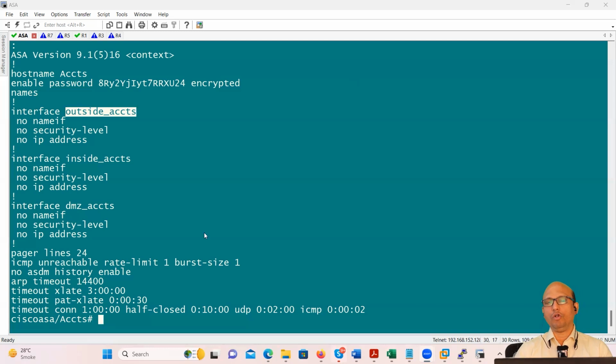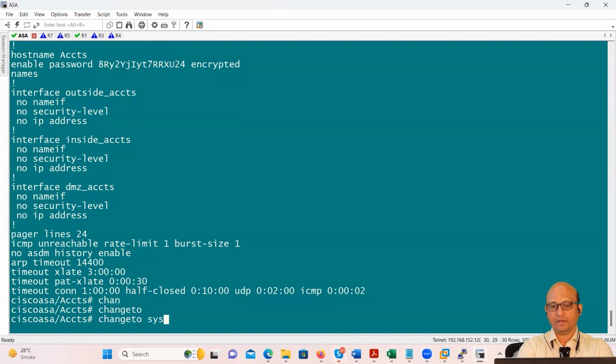So when you want to separate things, you go for this. Every department has a separate requirement of policies, so then they'll go for security context, virtual firewall. But as I told you earlier, yesterday also, you need a license. If you don't have a license, you can't do it. So the first thing you have to do is what? Check the license. Where? System.